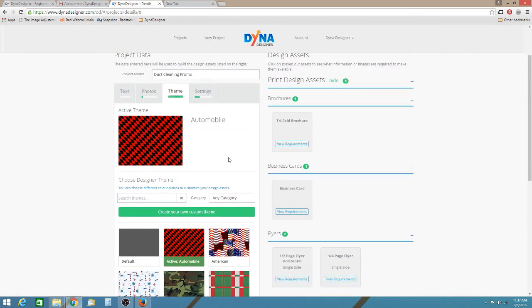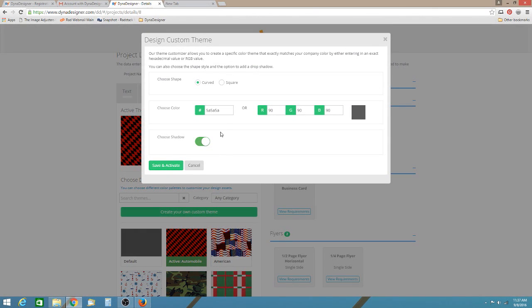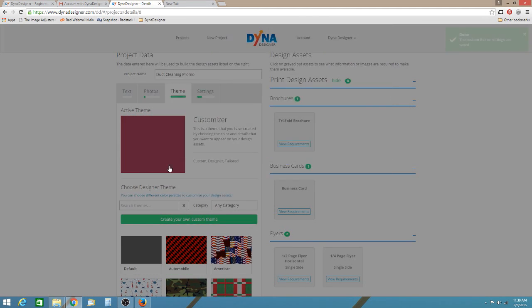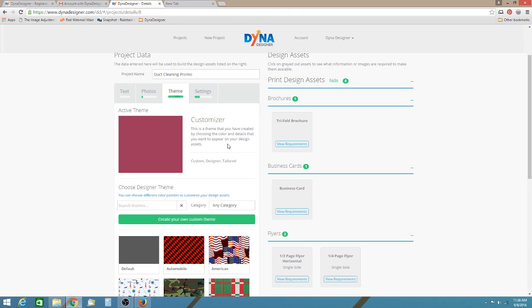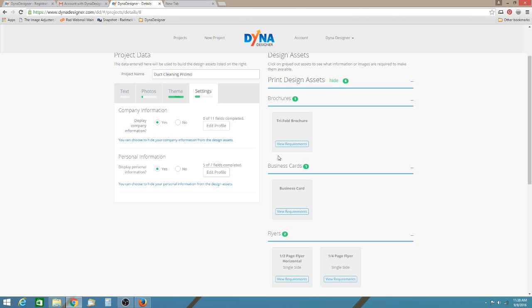What's great too, though, is if you want to create your own custom theme with a solid color, you can choose a shape style, enter in a hex number color code for your exact logo color or company color, or you can create your own color on the fly using our RGB color settings. You can also choose to have a shadow on your design or not. Click Save and Activate, and you're done. The theme is applied. Next, go to Settings.